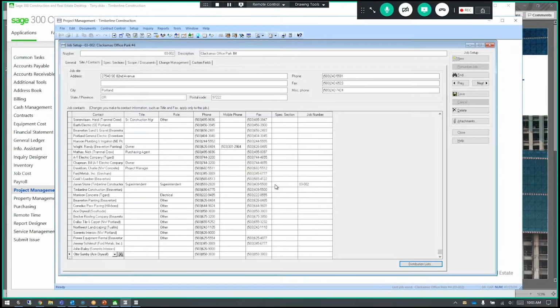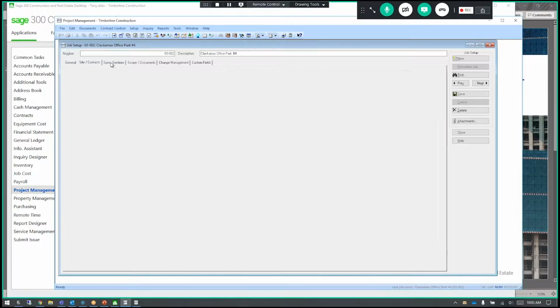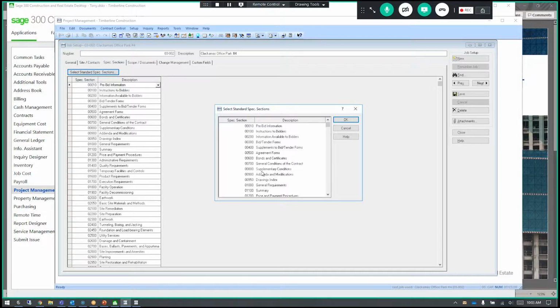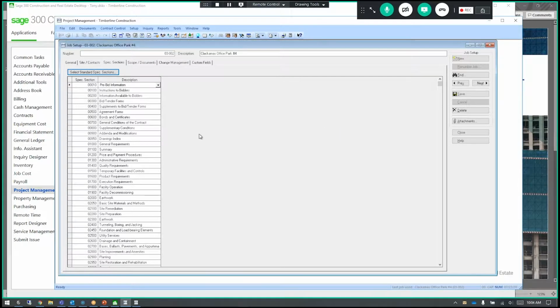Moving through the job setup, we can load spec sections in here. This is for noting on things like submittals and RFIs and change orders and just sending out a list, again, to subs and suppliers or for your own reference sake. These can be set up as a standard spec section with a list of ones that you commonly see, or you can build these as you go.